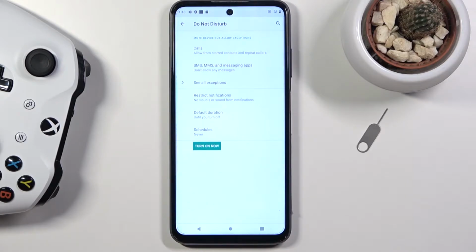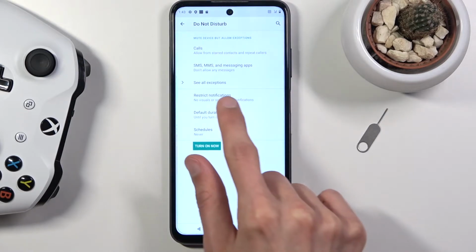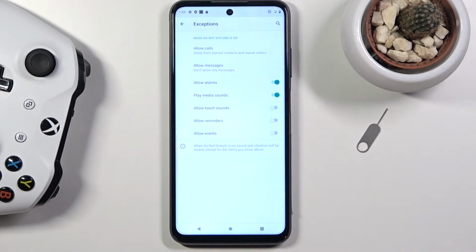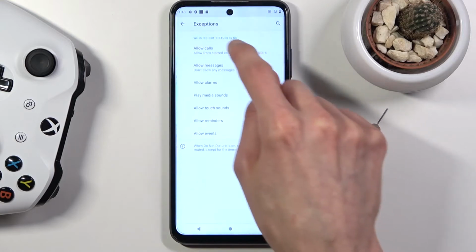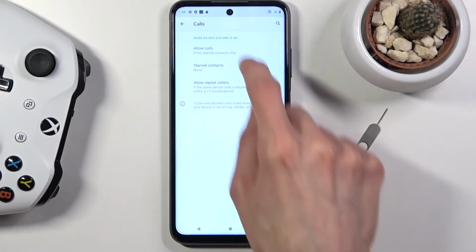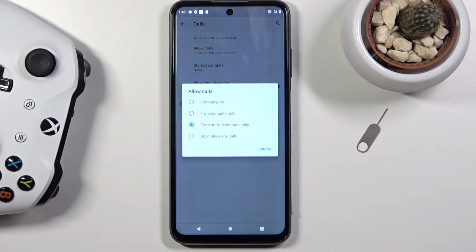So number one, right at the top, we have the calls and messages, and also call exceptions. Now, if you go into call exceptions, it will also include calls and messages. So let's start with calls. There we go. And in here you'll find allow calls from anyone, contacts, favorites, and no one.